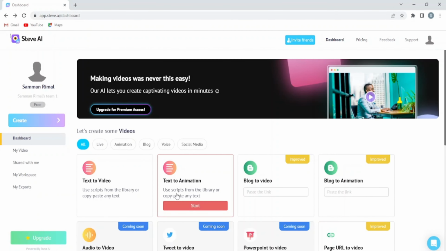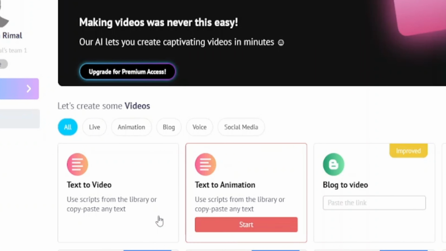Now, I will show you the fourth way to make a motivation video, but it is an animation video which was also created by Steve AI. When you come to this page, you have to choose here text to animation. Don't choose text to video. After that, you have to do the same process which I already showed you in the previous video, but I will show you how the animation video looks.